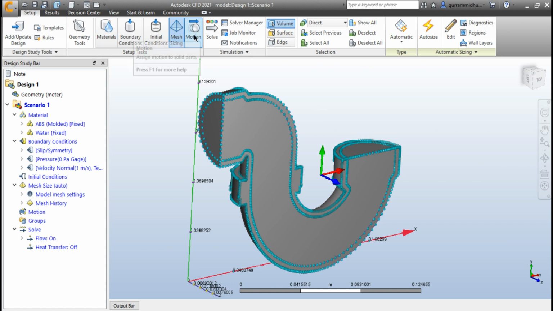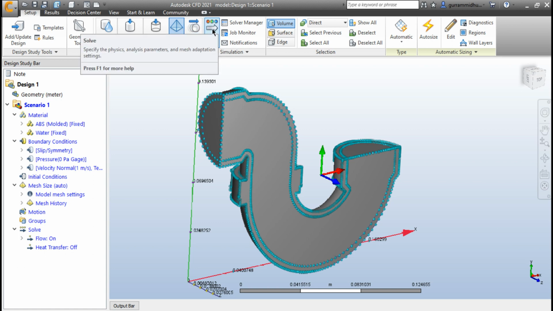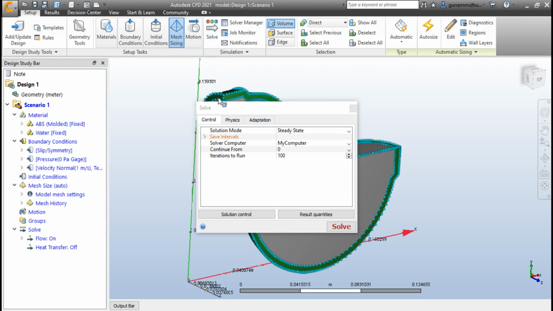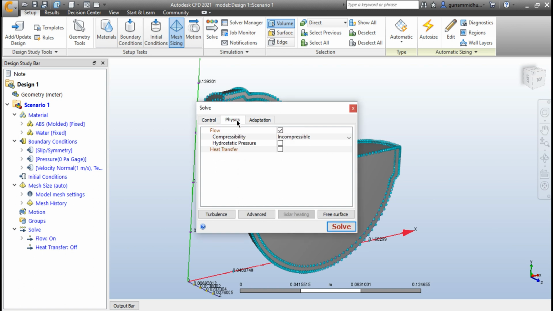And using motion, you can define the motion of parts. If there is any motion to the parts, you can define it using this. Moving forward, click on solve. And in here we have steady state, solve on my computer, and the iterations to run are 100. Perfect. Come to physics and include heat transfer. Click on solve.